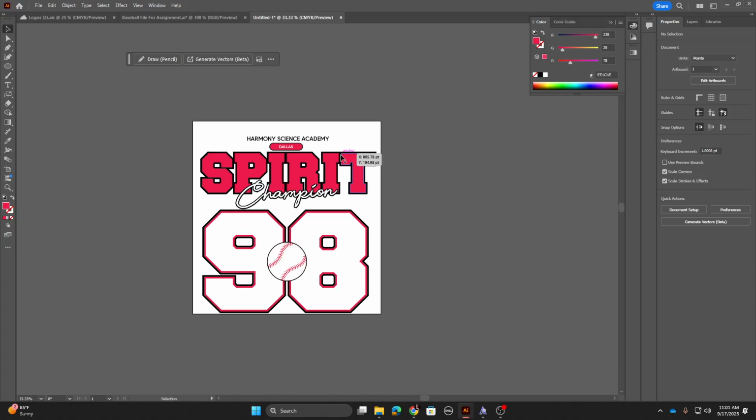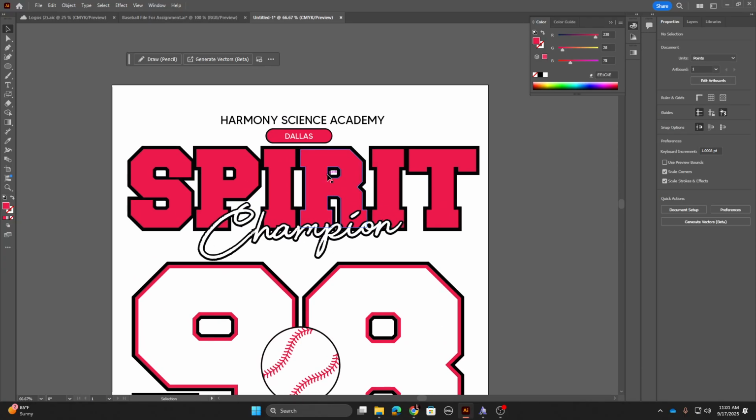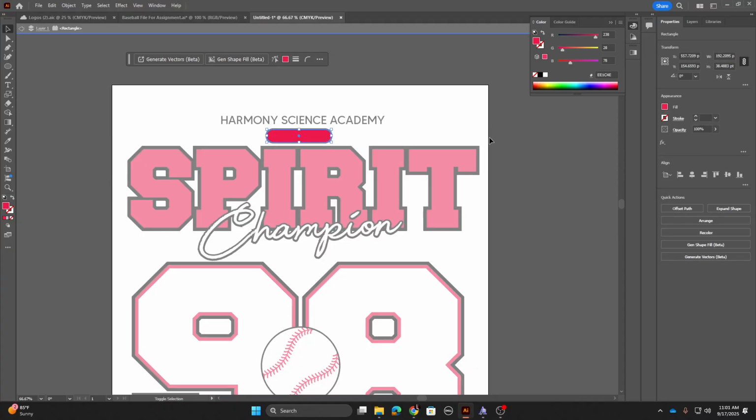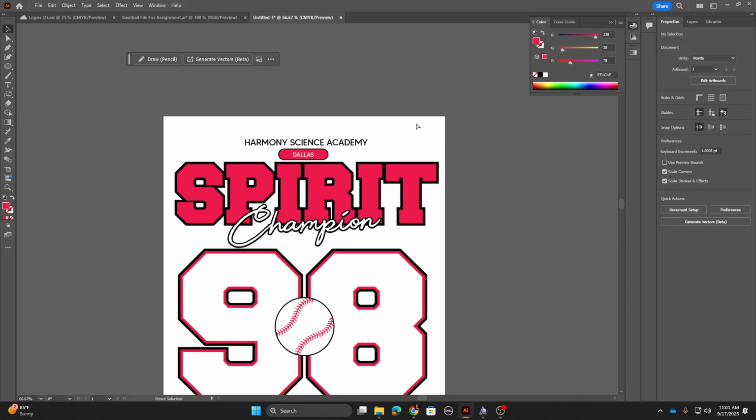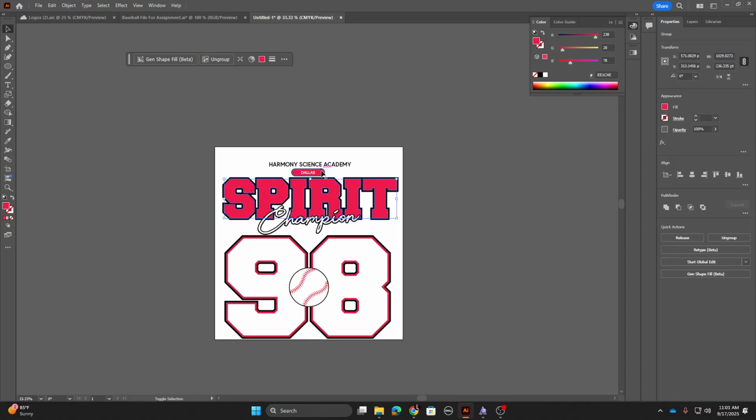If I wanted to, I can now cut all my pieces individually based on color, right? And I'd have them all separated. So I would be able to have all my red stuff.